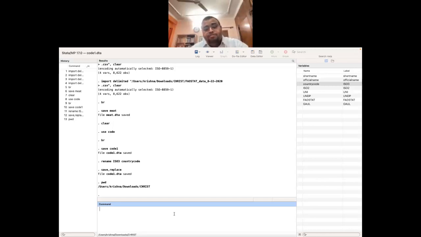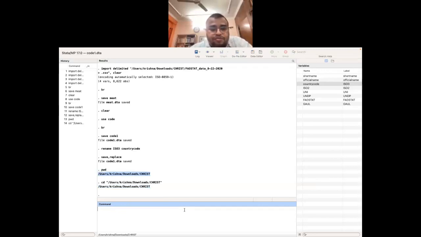And after that, type cd. cd is for change directory. If that folder is not your current directory, make that folder your current directory. In my case, since the Christ folder is already my current directory, it's fine. For changing a working directory, copy the path, type cd, paste that path and enter. And after that you type use code.